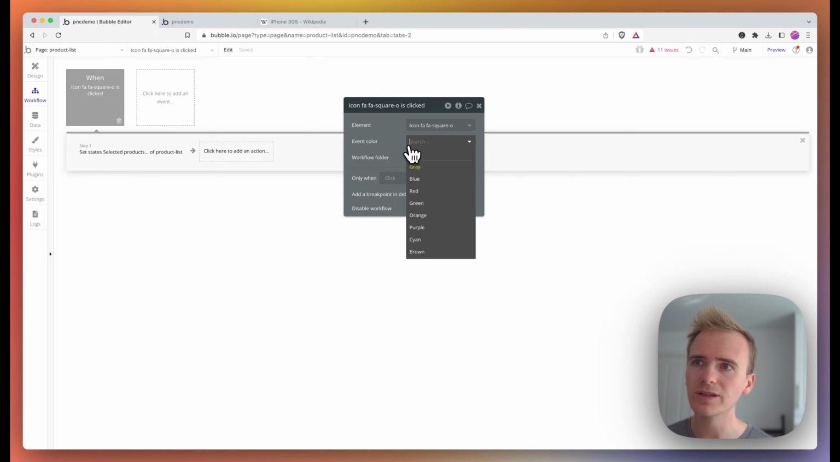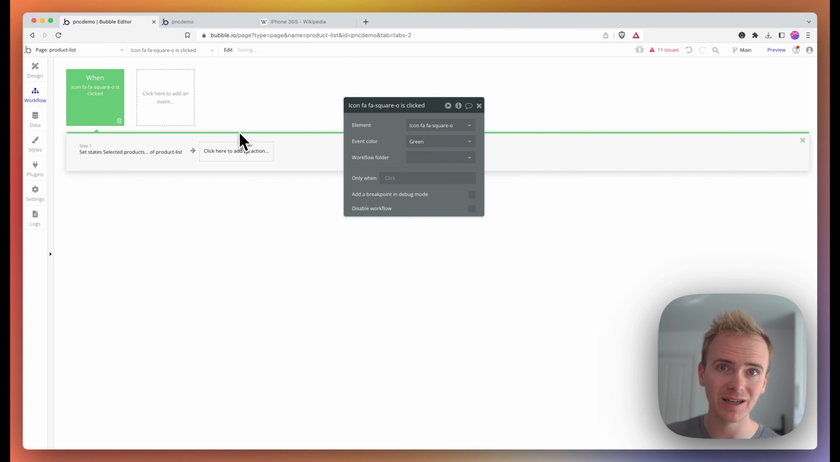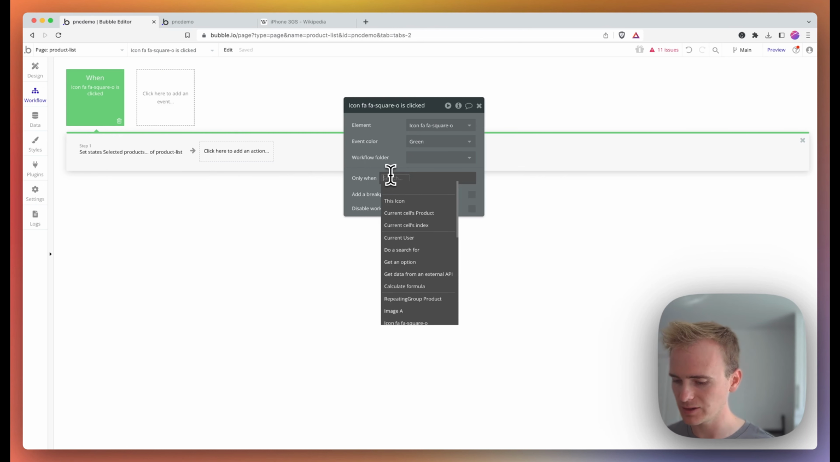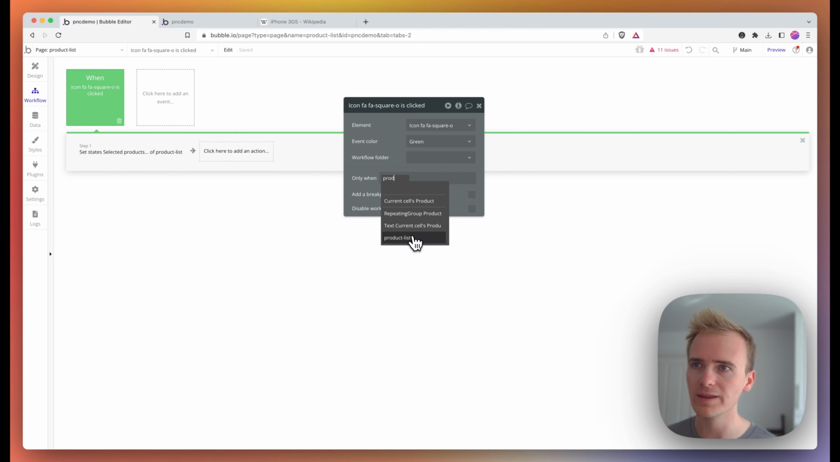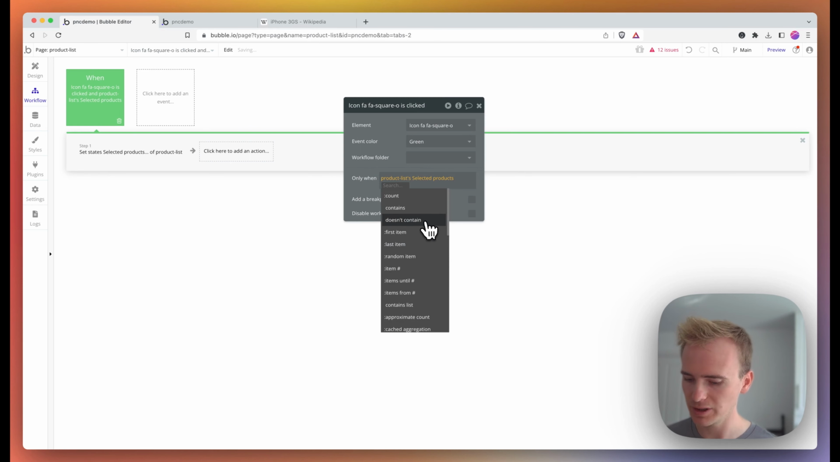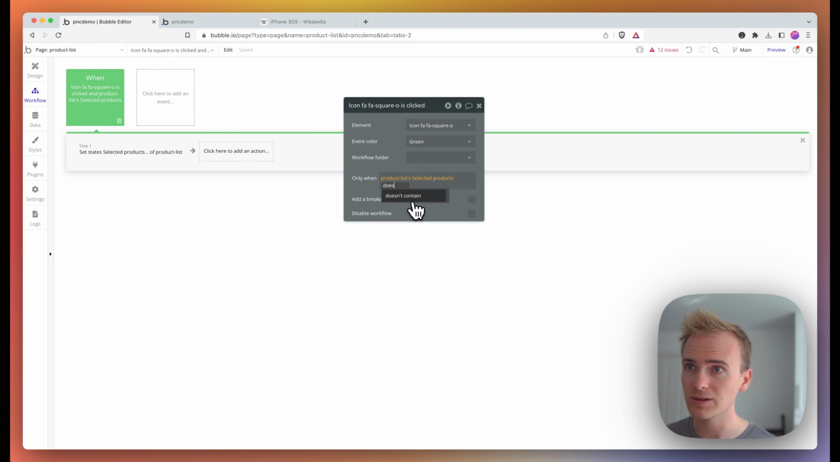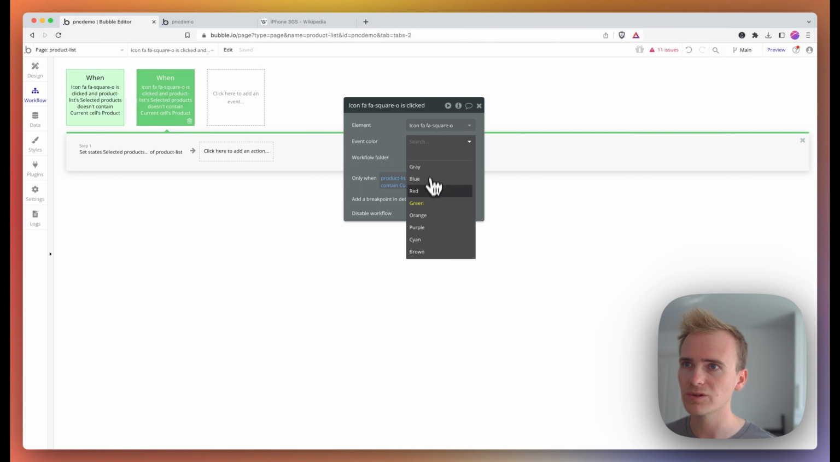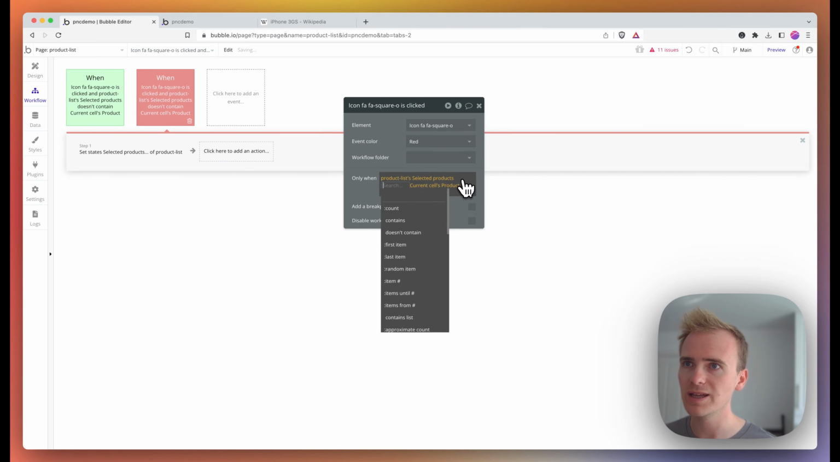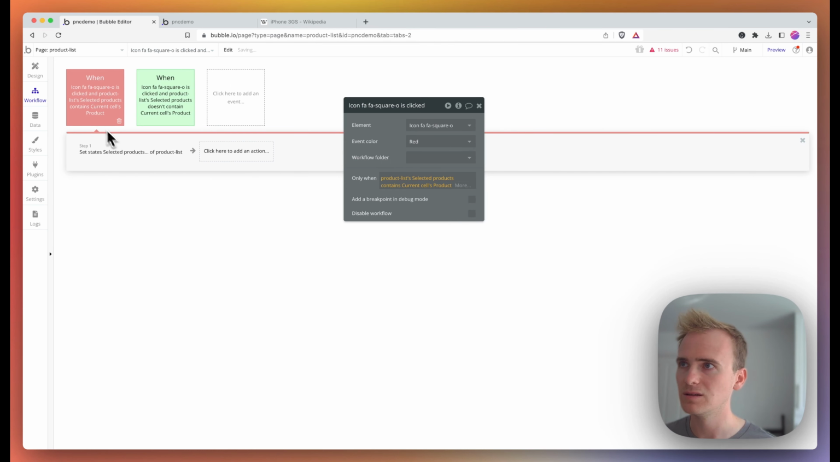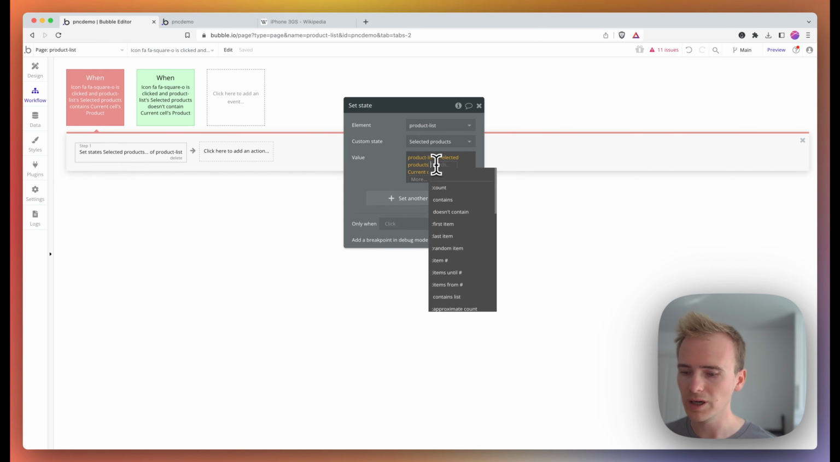I like to use color coding here because there are two workflows I need to really run this well, which is to add a check mark in, add a product, and to remove a product. And so on the add workflow, I need to add in a condition to only run when product list selected products does not contain current sales product. I'm going to copy and paste it, change this one to red, and say when it does contain, minus item.